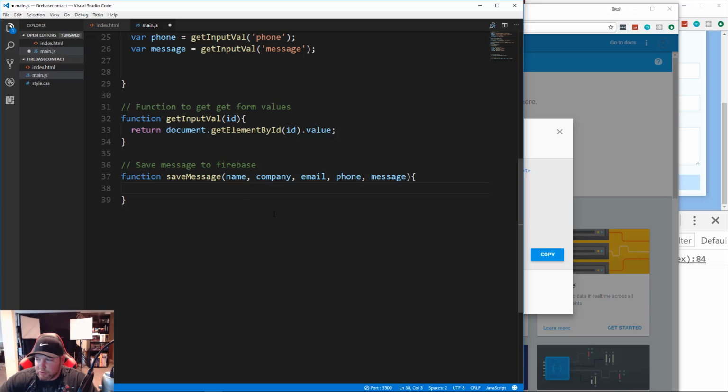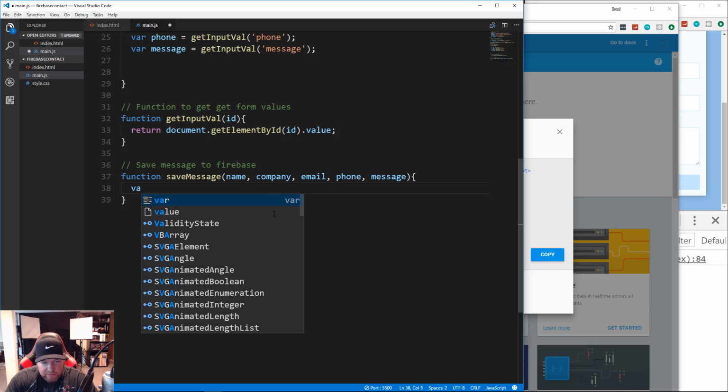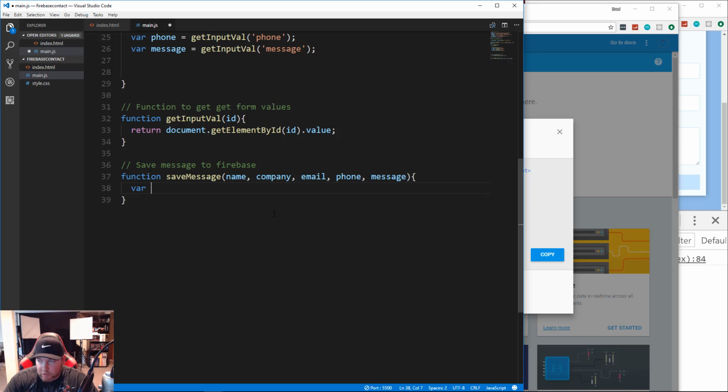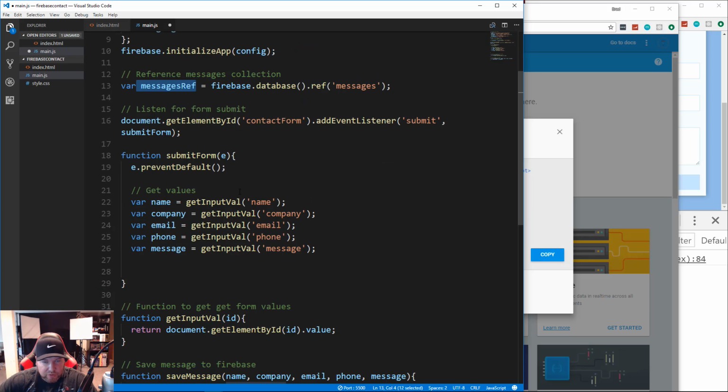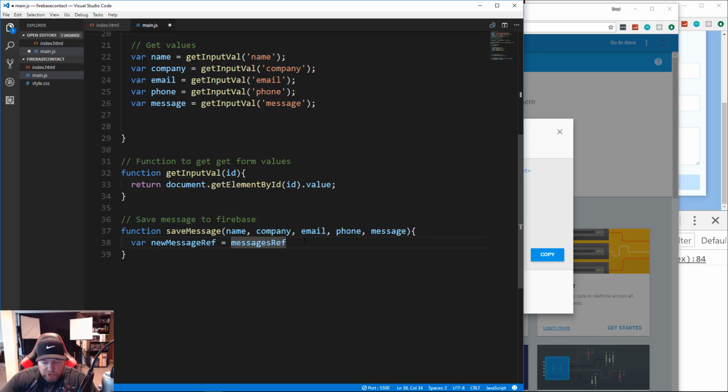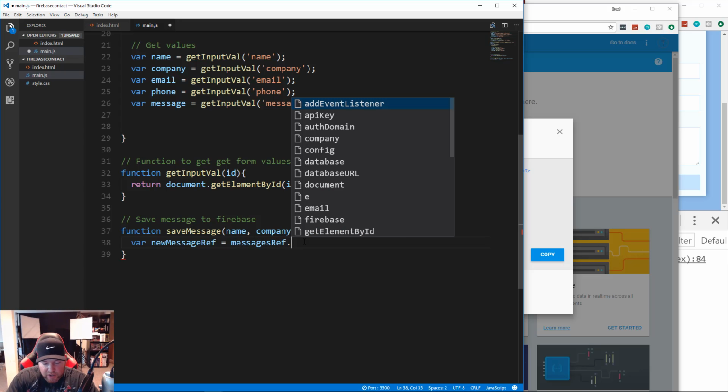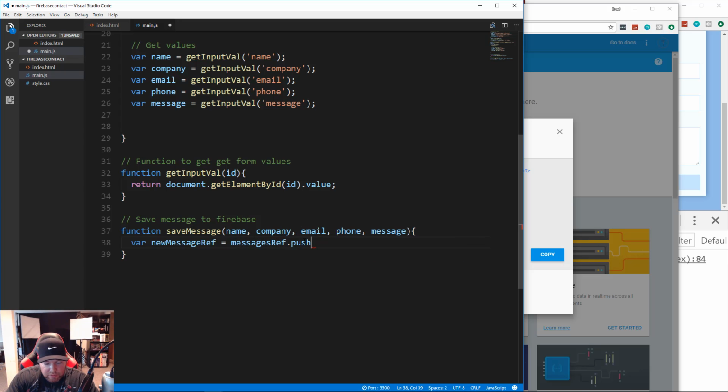All right, and then to do this, we want to create a variable here called newMessageRef. We're going to set that to messagesRef. Now this messagesRef is coming from here. It's what we just created. It's the reference to our collection. And we're just going to push onto it. So we're going to say .push. We'll end that with a semicolon.